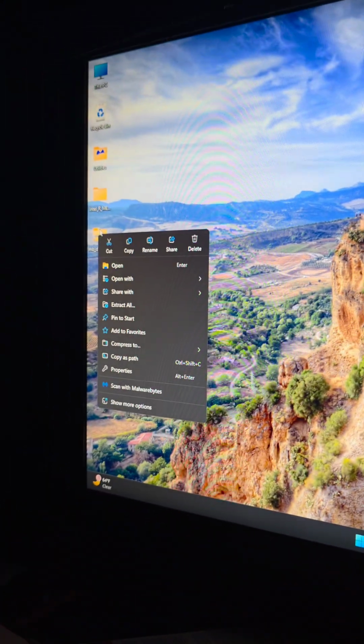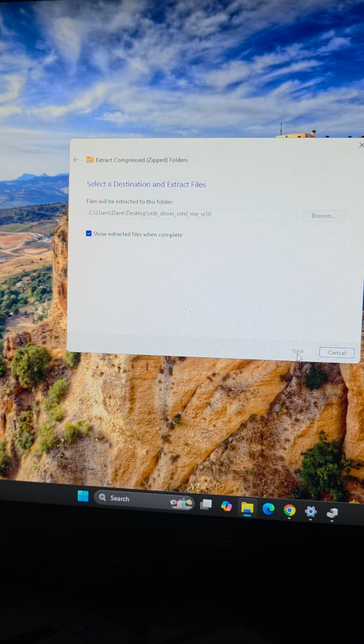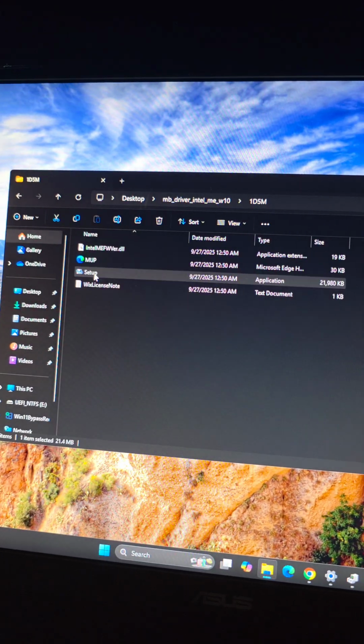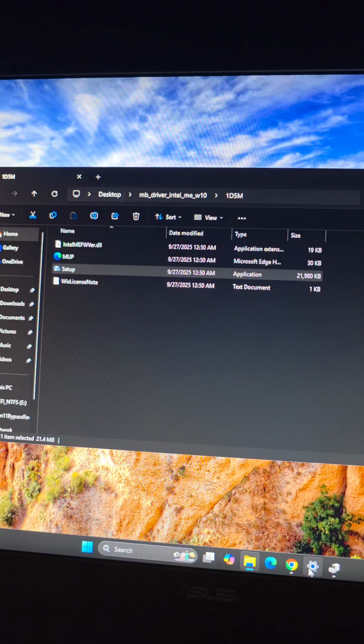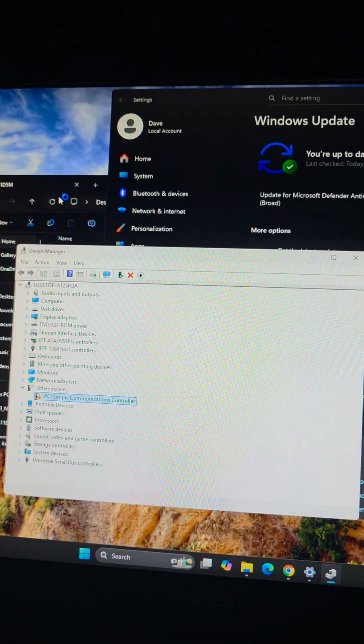So we have this zip file again. We're going to right click and extract all. We'll say extract again. Okay, here's the file. Click that, and then we'll click setup. And hopefully this one will work, since the Intel generic one doesn't work.